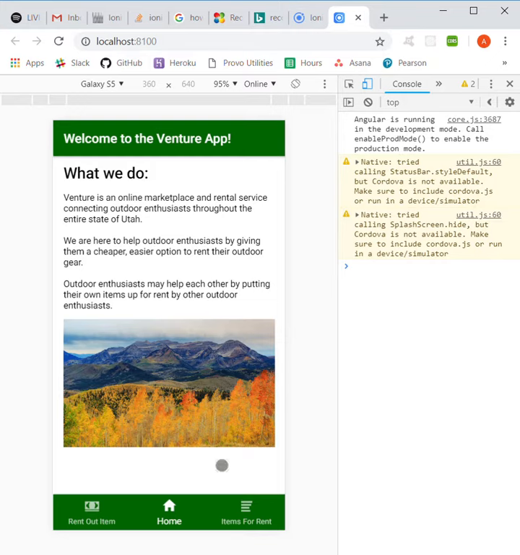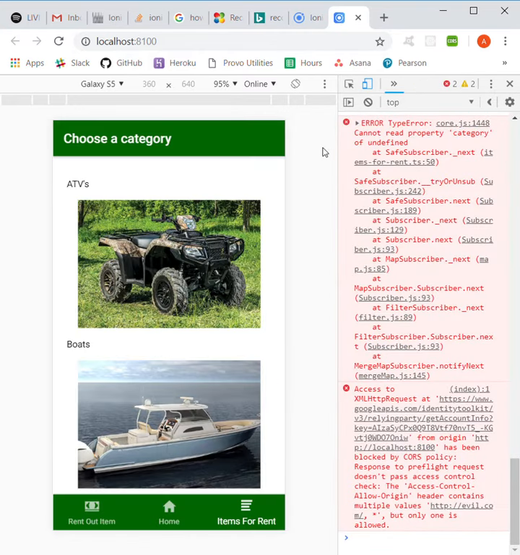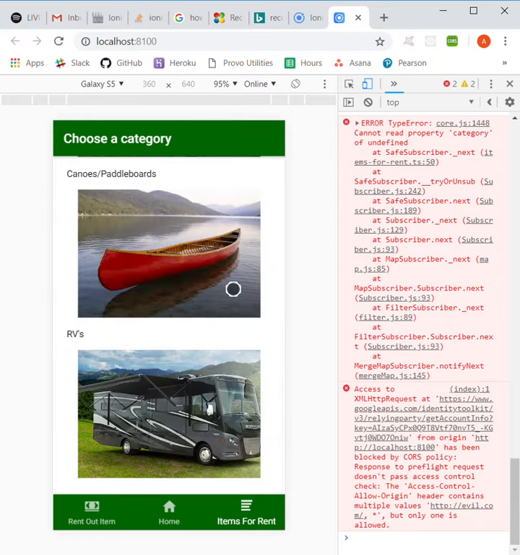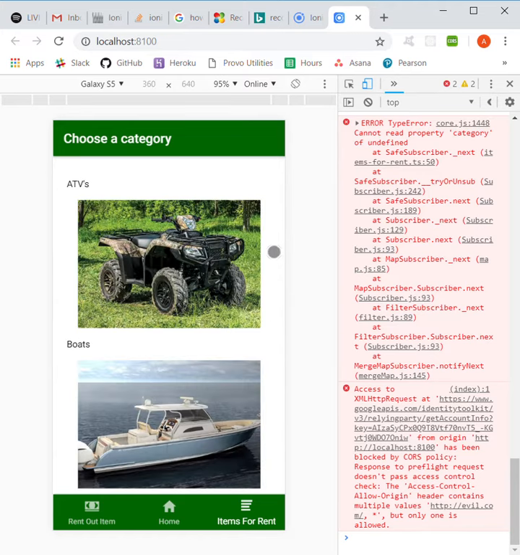So this is just kind of the homepage, which explains a little bit about what the app is about. Here we're going to go ahead, and it's a weird error I keep getting that doesn't seem to matter. Anyway, here's a list of the 4 different categories that I have for different renting items. Right now I've just got ATVs and RVs in.